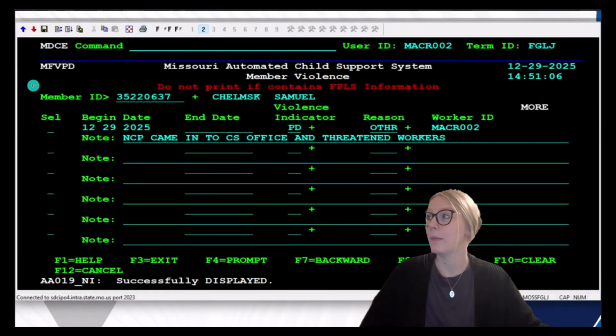Now, the MFVPD screen is used to record member violence. This records PD for possibly dangerous information. PD information is only recorded at the member level. You can also enter FV for family violence on this screen. Since this is a member level screen, you'll need the member's MM number or the DCN. So you would type MFVPD on your command line and then enter the member's identification number.